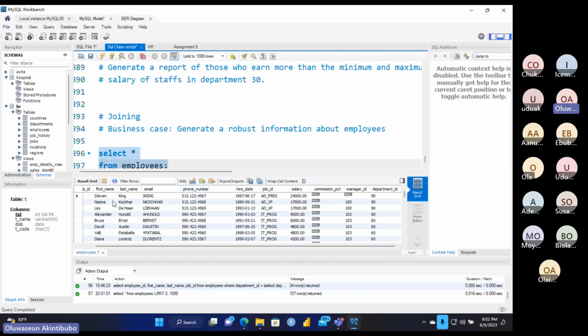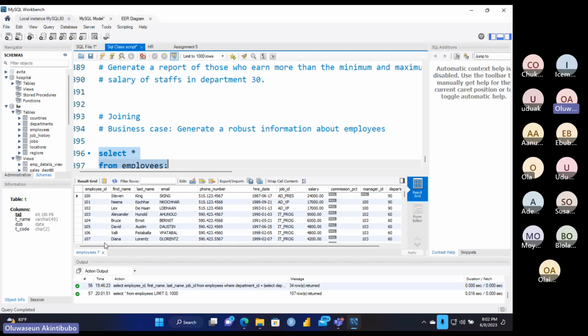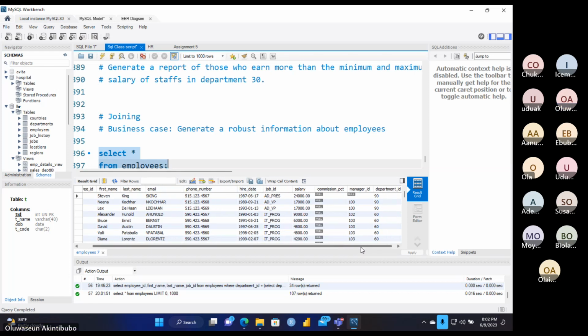So now I know the first name, the last name, the email address, phone number, hire date, job ID, salary. Awesome. I even know the commission percentage. But what I do not know is who this person's manager is and which department this person belongs to. I don't know the location, the city, the name of the department, or the region where this person is working from.